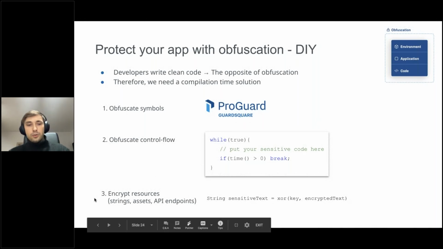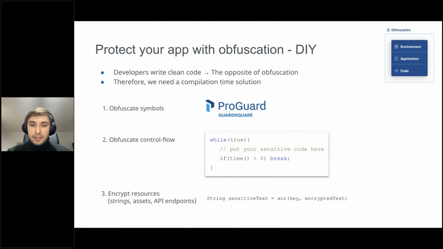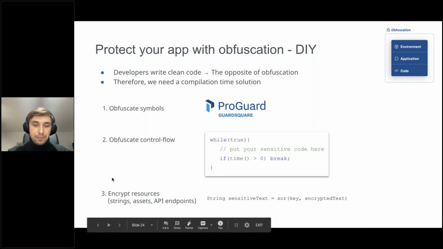Then let's talk about encrypting resources. Here you can do it quite easily with XORing your encrypted text with the key, and that would be enough. Just remember to have more than only one key, because if you have just one key that is used for all of the strings or assets, it is super easy for an attacker to find just one key and then use it on all of the strings and assets you have. So it's worth using a lot of keys and spreading them around the application.